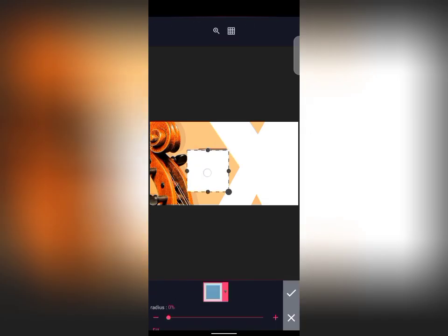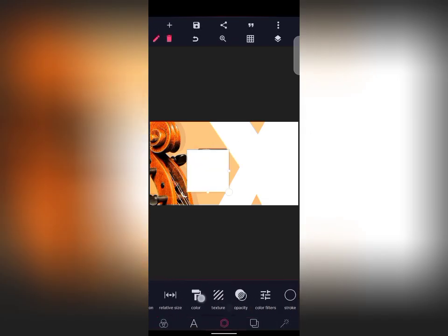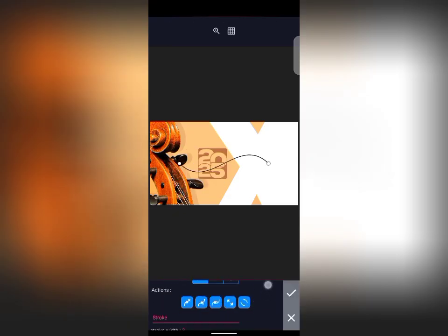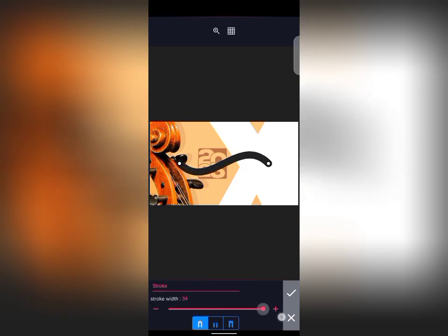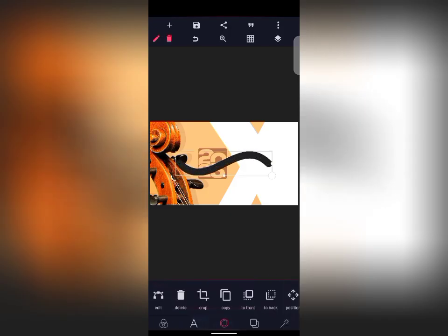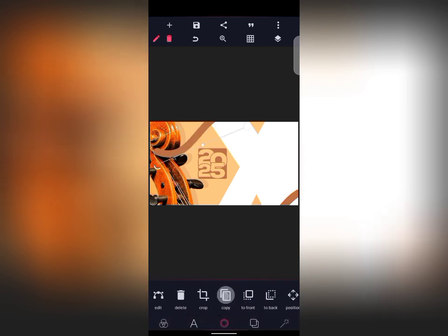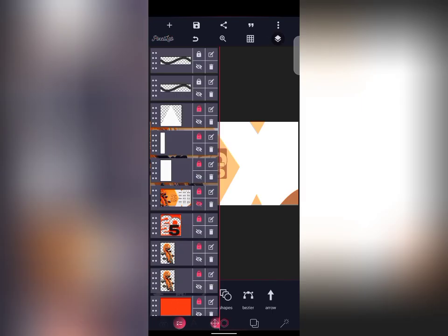So enter your shapes, then go to your bezier, increase the stroke width to 100, then leave it. All you need to do is to just rotate it, then drop it somewhere here, then change the color to your favorite color, then you copy. You also now copy, you also drop it there.